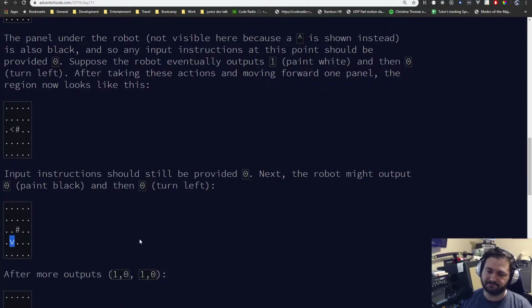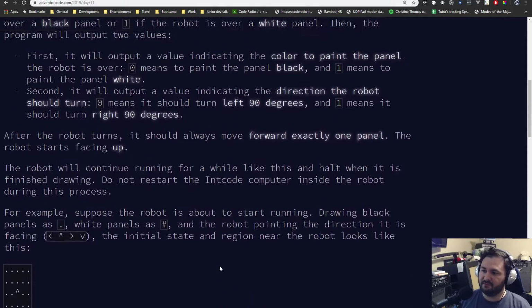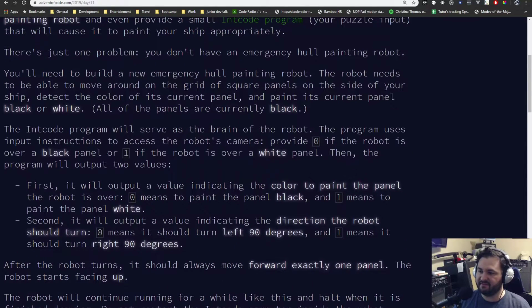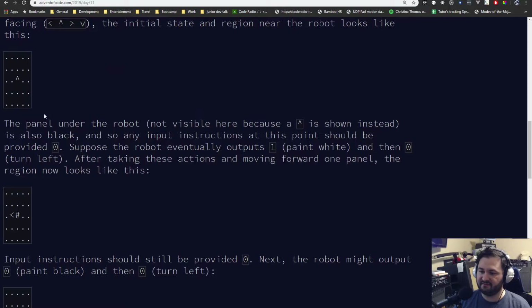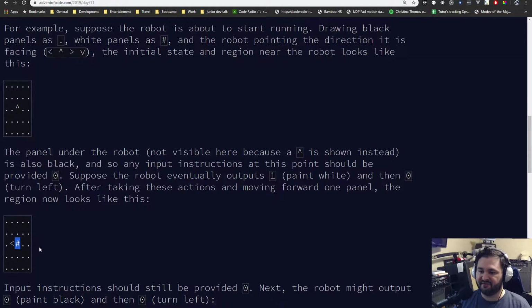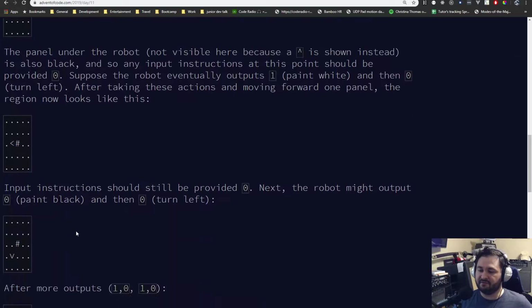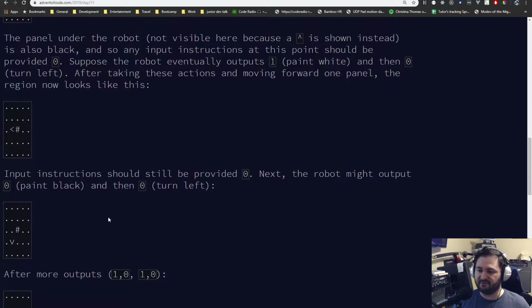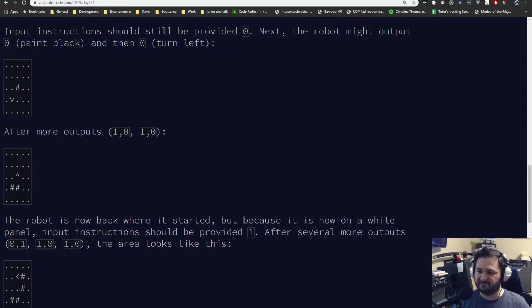So the other thing is the input, and the input is the robot supposedly has a camera on it, so it's going to look directly underneath it, which is covered up right here. But they're saying, like, pretend that this was a white square. So it's going to receive an instruction that says, like, hey, what color am I sitting over? And then after that, it's going to say whether or not to change the color and then turn a direction and move. So that's the one input and the two outputs that you're going to get for each set of instructions.